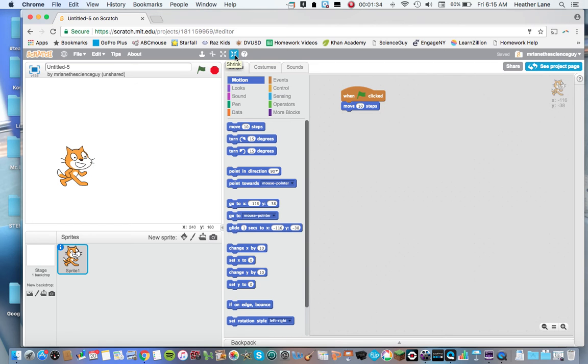Now some buttons here that make your lives easier. We have our shrink button. So we're going to click this. Make him smaller. Click it again. Make him really small. Go here. Make him as big as I want.